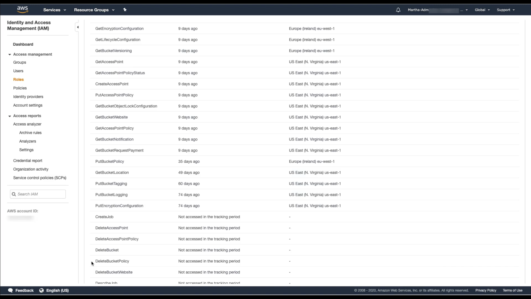I select the relevant policy, click Edit Policy, expand the S3 actions, and then remove unused actions from the policy. Back at IAM Access Advisor, Martha sees that the delete bucket policy action shows not accessed in the tracking period, which means that the action was not used since IAM started tracking action level access for S3 back at April 1st, 2020. Based on this information, Martha confidently removed this permission to further reduce permissions for the role.